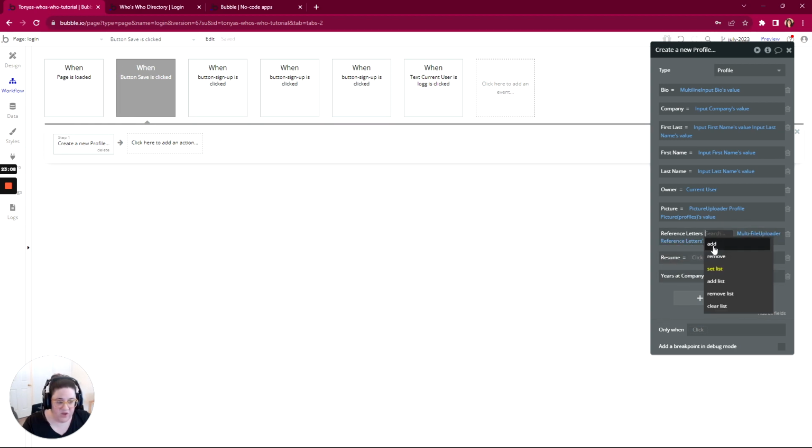So when we're working with the list, you can see it doesn't use the equal sign. Instead, it says add, remove, set list, add list, remove list, clear list. If I choose add, then I'm adding one thing to a list of things. If I choose remove, I'm removing one thing from a list of things. If I'm setting the list, then I'm going to clear and add a whole list to it at the same time. If I'm adding a list, then it's going to keep the existing list and add a new list to it. If I remove a list, then it's going to take the existing list and remove a subset of those items from the list. And if I clear the list, it's just going to leave it blank.